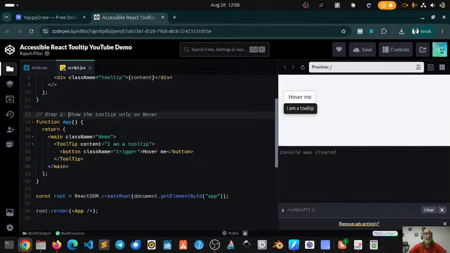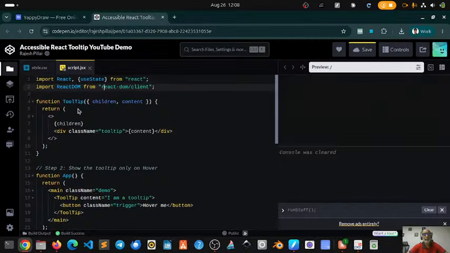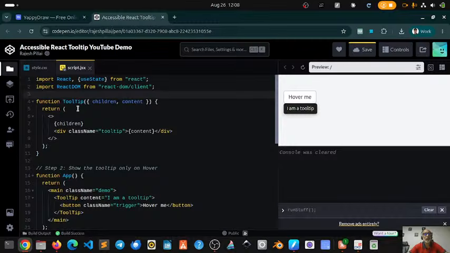The first thing I will do is come back to my React import, where we have imported React, and also import useState, which is a named export. This will allow us to manage state in our React application. And once we import this, we can update our tooltip component. That is the next step. So we'll come back to our tooltip component.